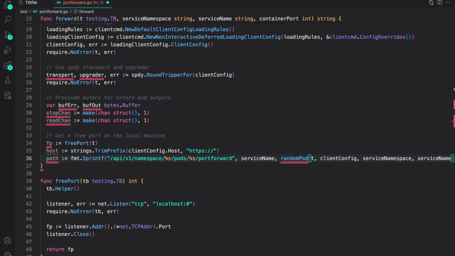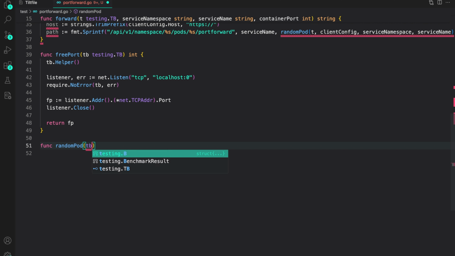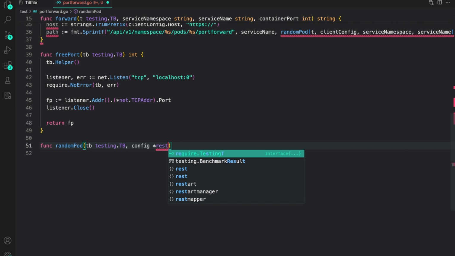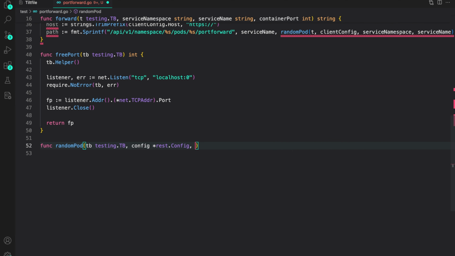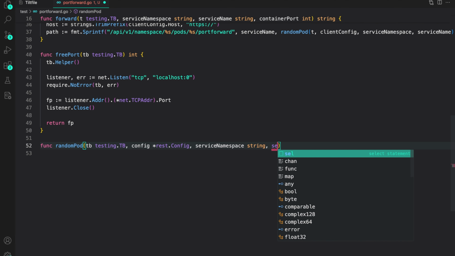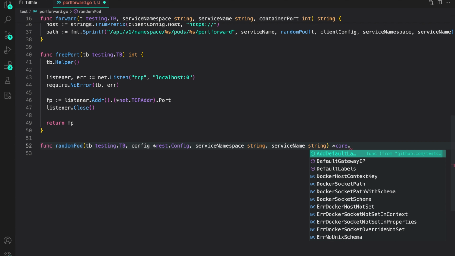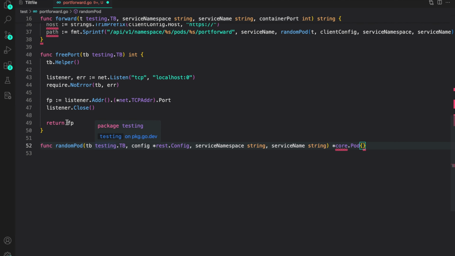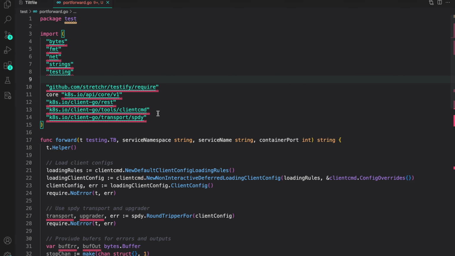Now let's write the function to get a random pod in the given service name for a given service. randomPod, which accepts tb, which is an interface, testing.TB, config, which is rest or the REST API provided by Kubernetes, getting the config, service namespace, and service name. Returns a pod, which will be of type core.Pod. Core is another package provided by Kubernetes. So let's import that into our project. So it's k8s.io/api/core/v1.